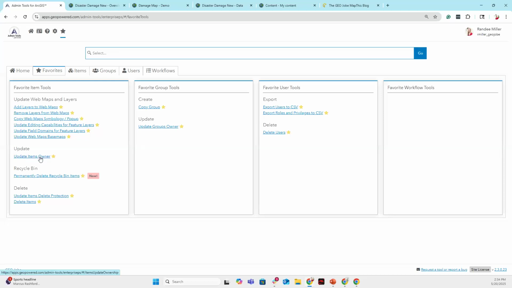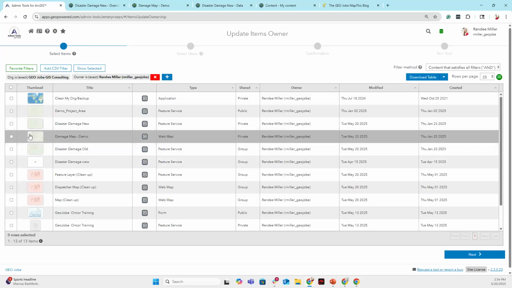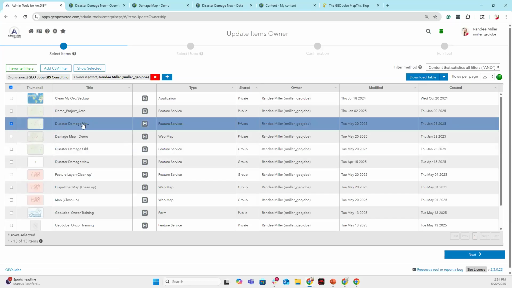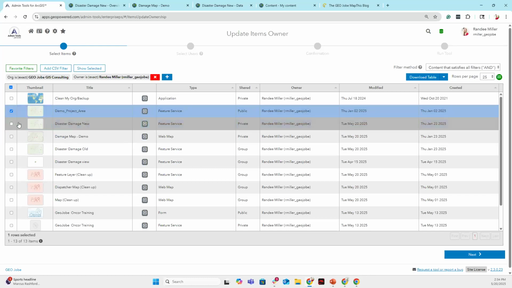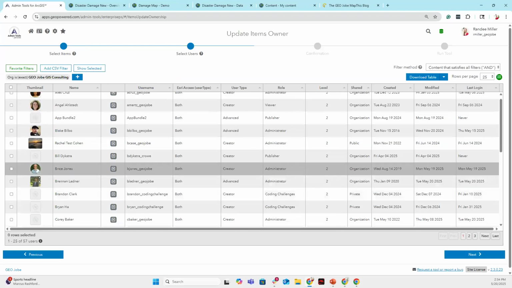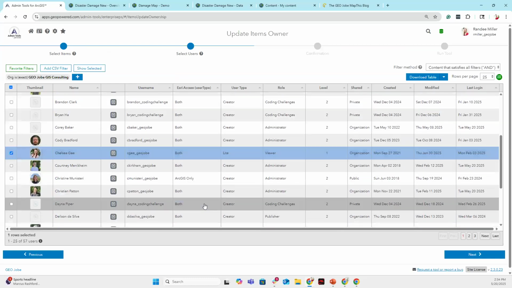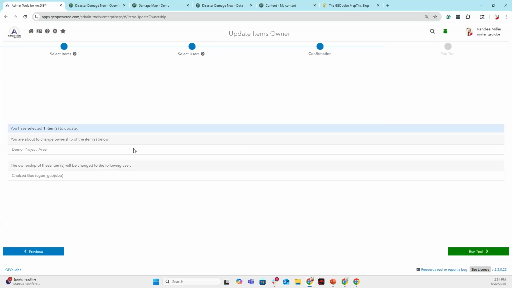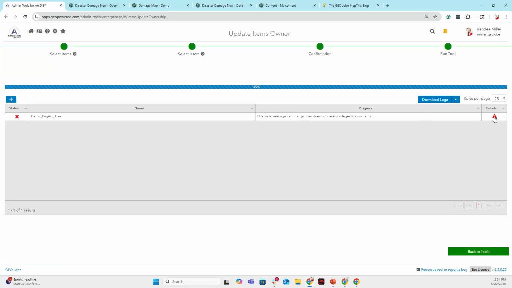You can update items owner. So I do use this tool also. You just select, for example, let's do our project area since we are working with this feature service. I can assign it to anybody. And so inside here, I can select somebody from our organization, say, yes, I want to give them this layer, and I could run tool.